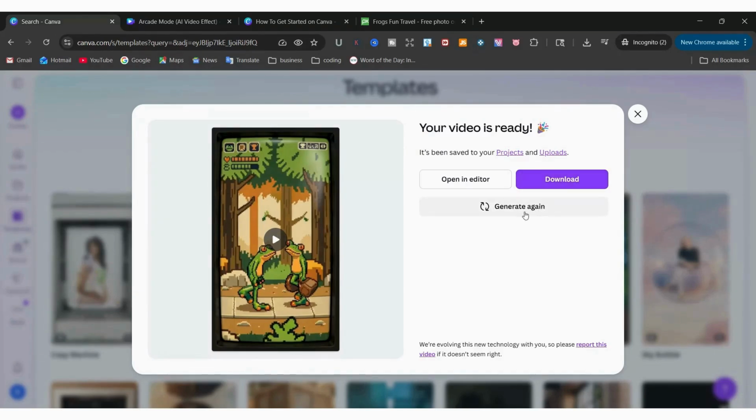I can also generate again if I want to get a different result, but most likely you're probably just going to see the same result here.